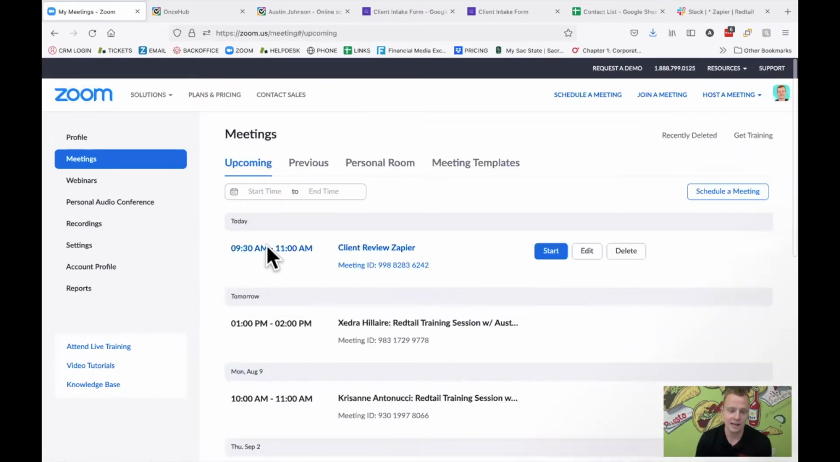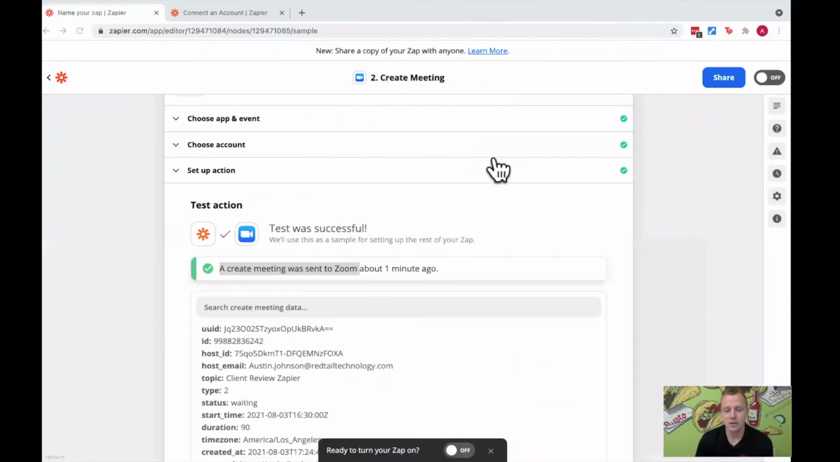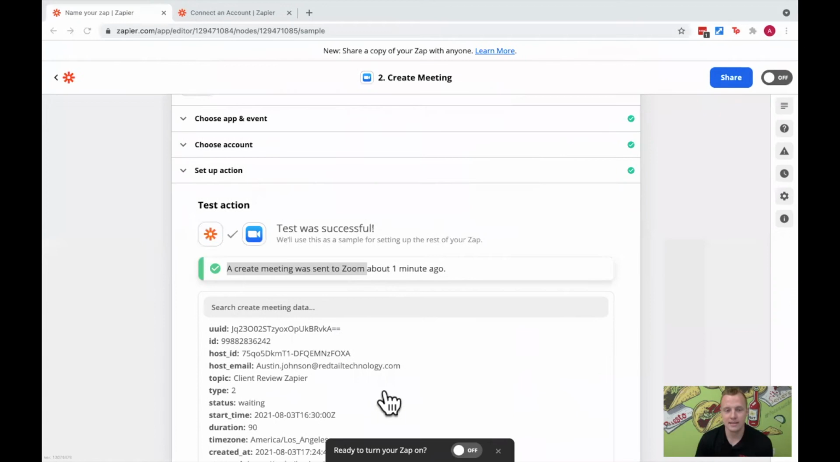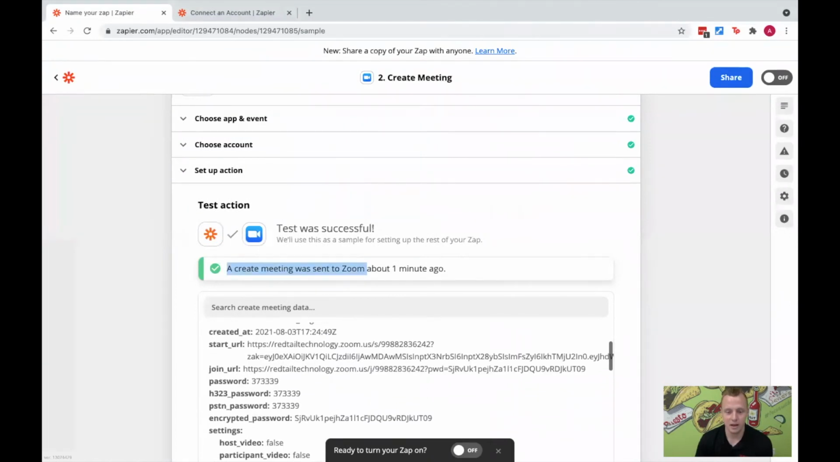We have a 90-minute meeting with the correct subject line. And so this Zap gets a thumbs up. We are ready to move forward. So what we can do now is just go ahead and turn on that Zapier application. So now it says ready to turn on Zap? Go ahead and toggle that from off to on. And now anytime you create an activity in Redtail, it will go ahead and create a Zoom meeting.